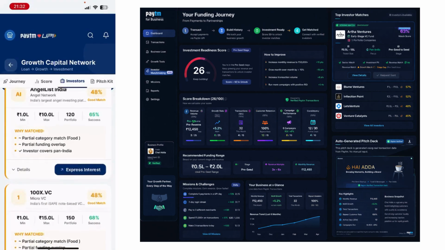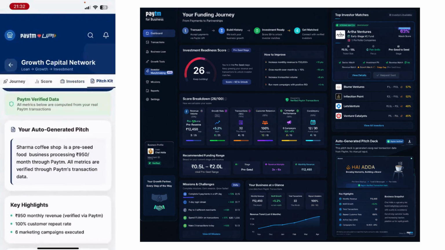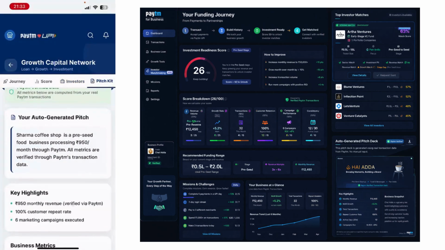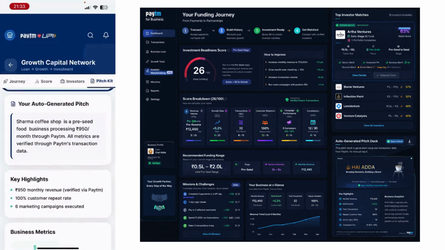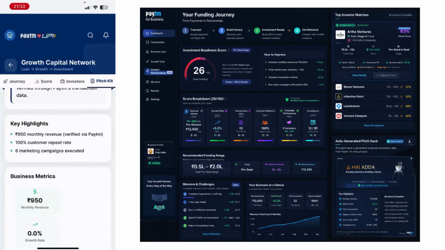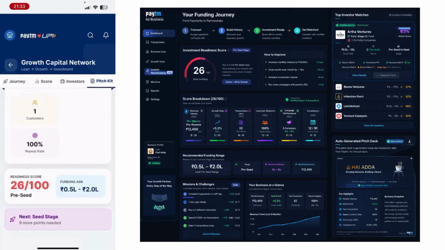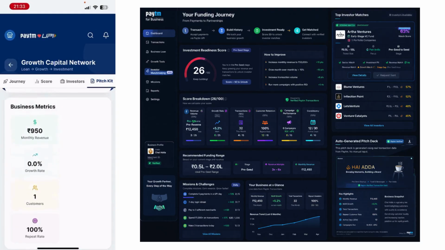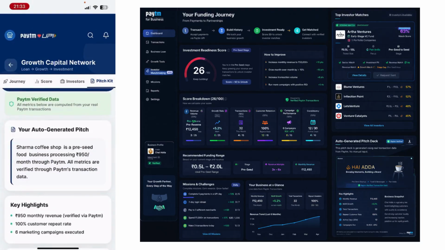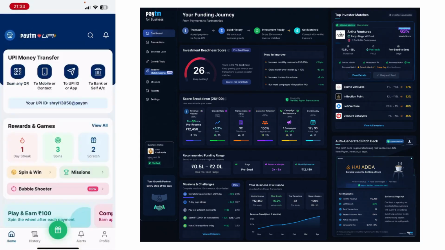There are other startups as well, and there's a pitch kit with Paytm verified data. All metrics below are computed from your real-time Paytm transactions. It generates an auto-generated pitch, and it sends all the merchant data, raw data, key highlights, business metrics, and the readiness score to the investor. So this is how the investor could work, and this would be the complete loop.